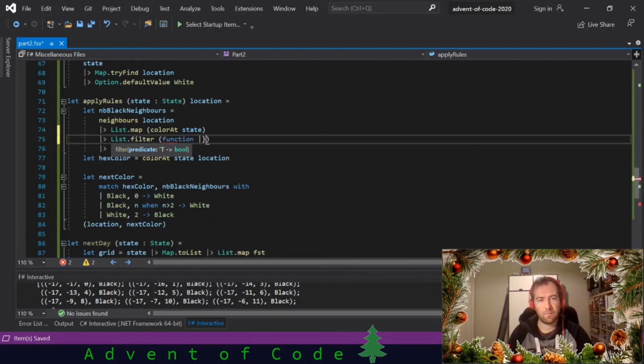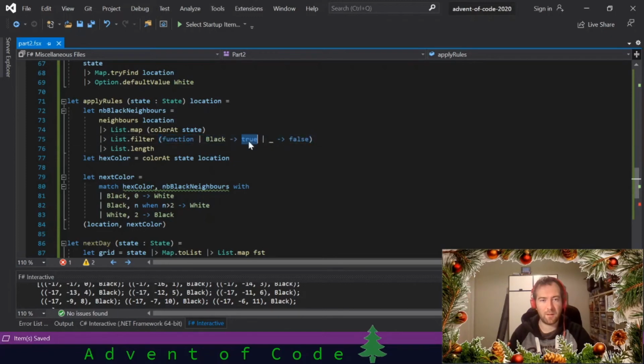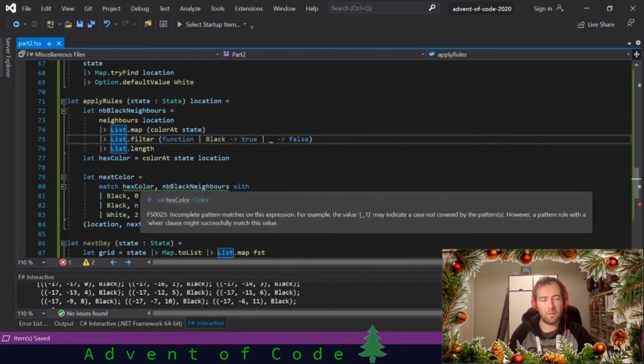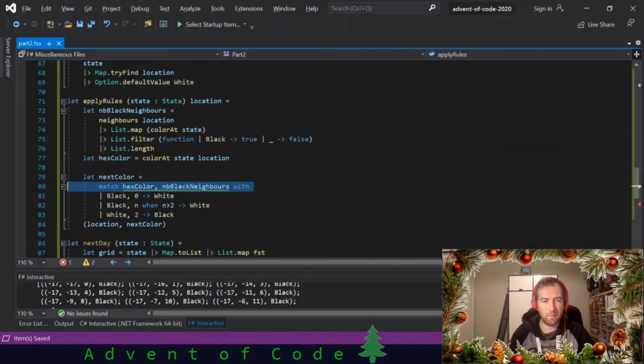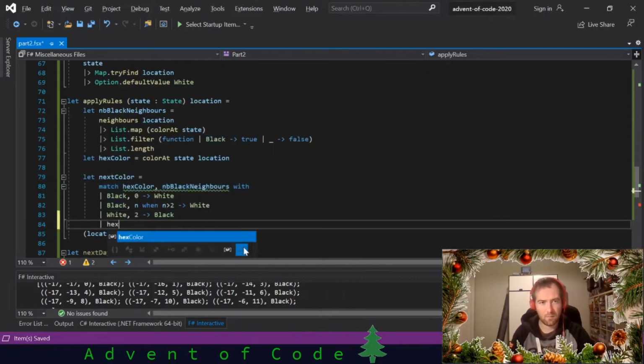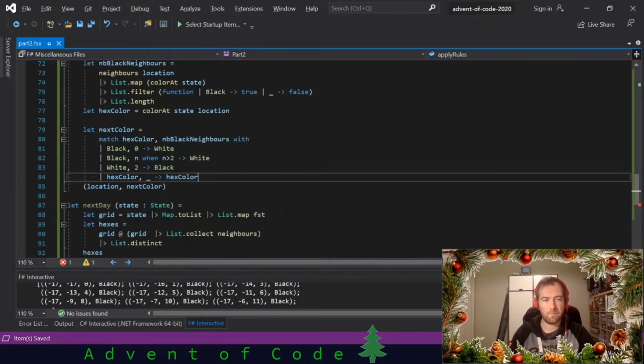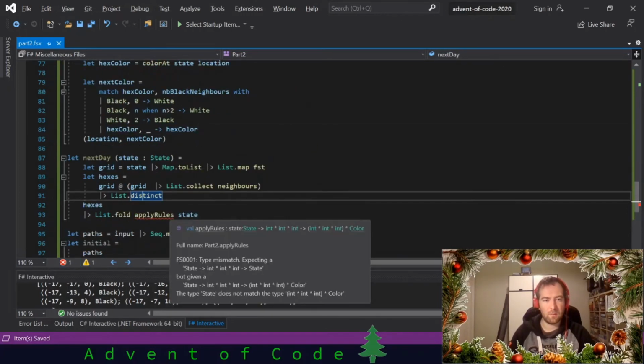So this is a nifty trick to filter out things in a list when you have a union type. Just saying pattern match. If it's black, yes, we want to keep it. Otherwise, let's not keep it. This is not exhaustive. What do we do? I think we do nothing. So in every other case, let's just keep the color. There we go. Next day, yes, yes, yes. What's not to like?